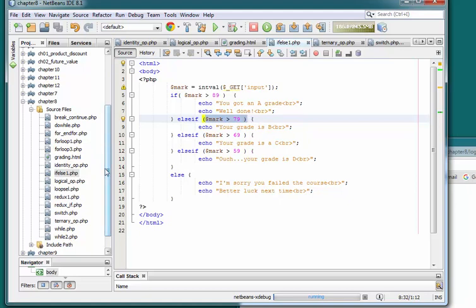So let's give this one a quick run here. Well, actually, I guess we did when we ran the grading program. Okay, let's try the next one then.